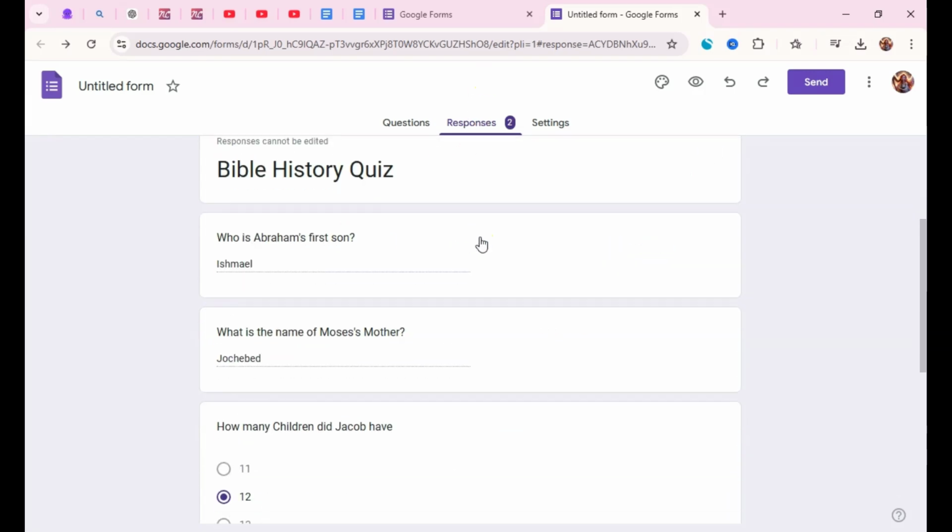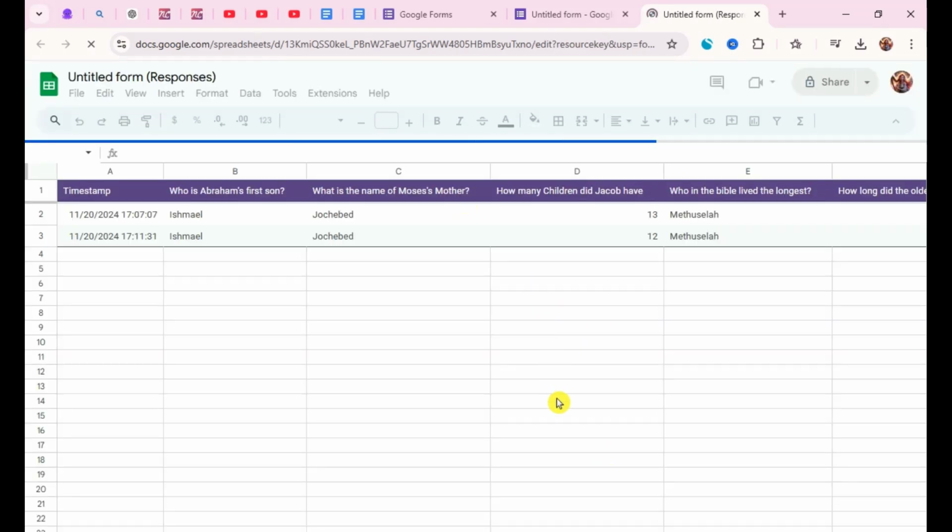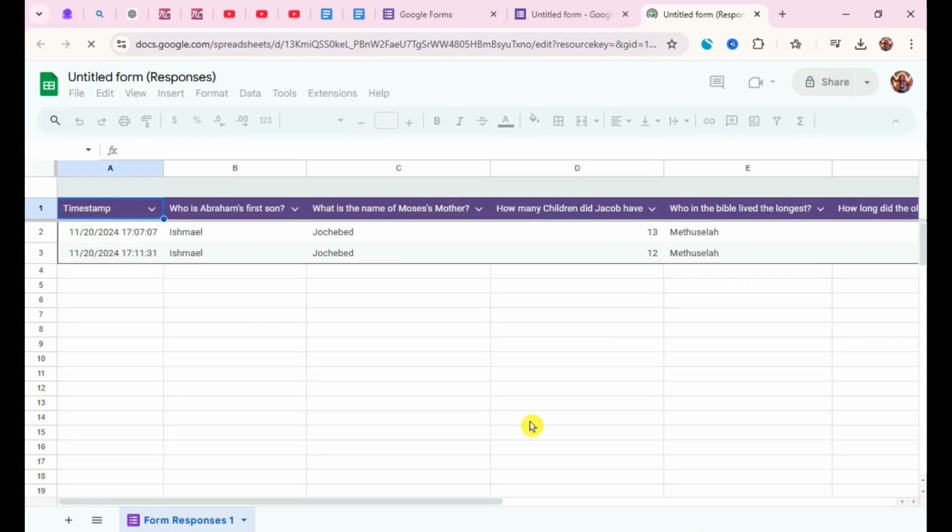After reviewing all the responses, you can choose to export it to Google Sheets. To do this, click View in Sheets. And you will see the responses showing up in Google Sheets.